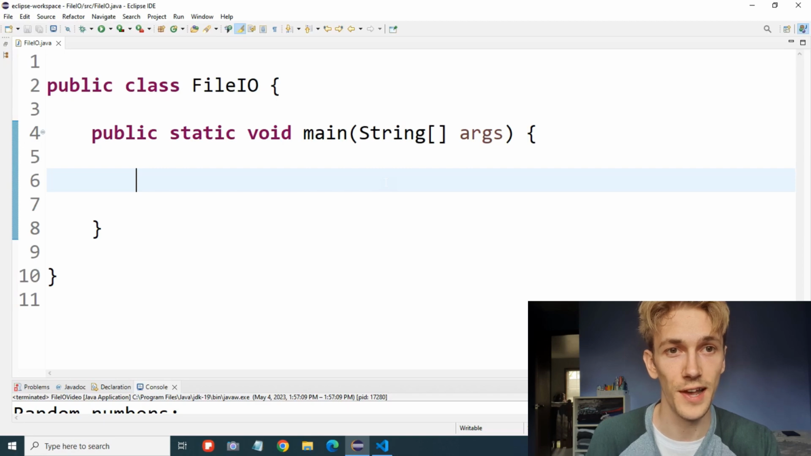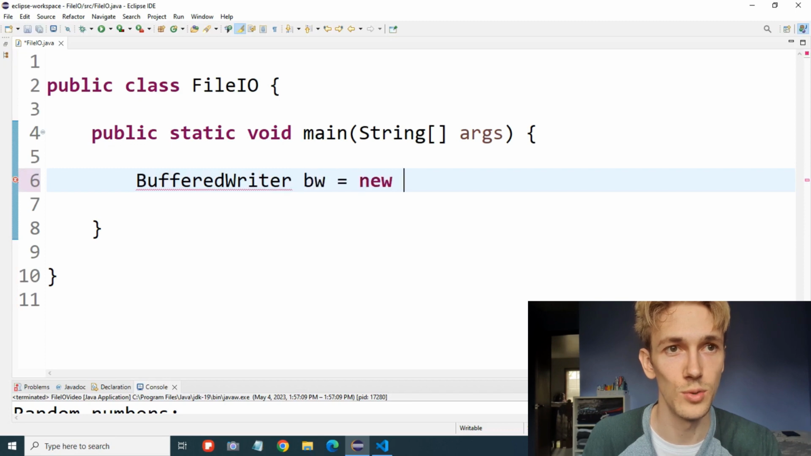We're learning file IO in Java. First, we'll output a file of integers, and then we'll read in that same file using a buffered writer and a buffered reader. Let's start by making our buffered writer. We'll go BufferedWriter bw equals new BufferedWriter.